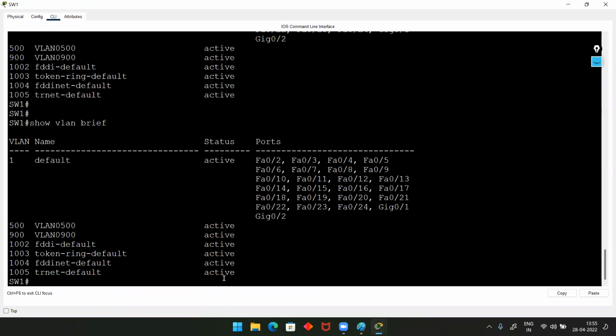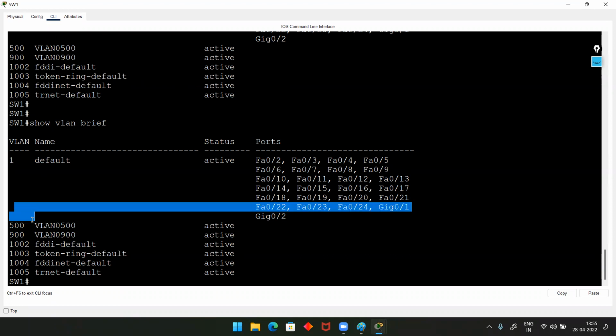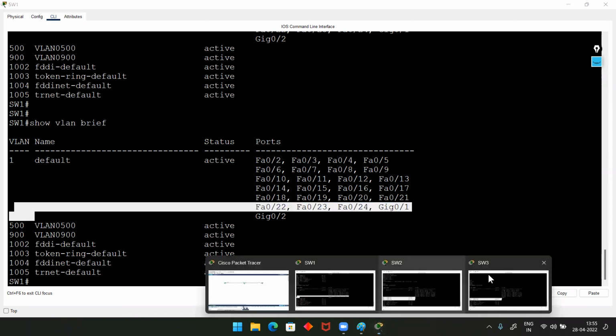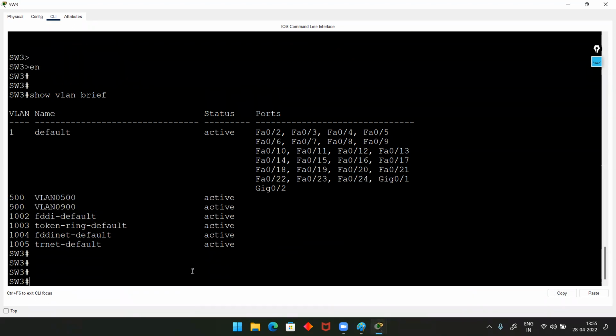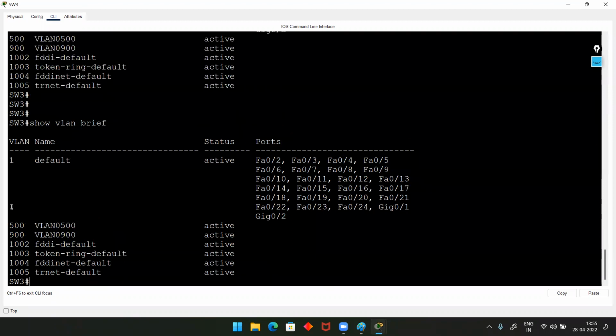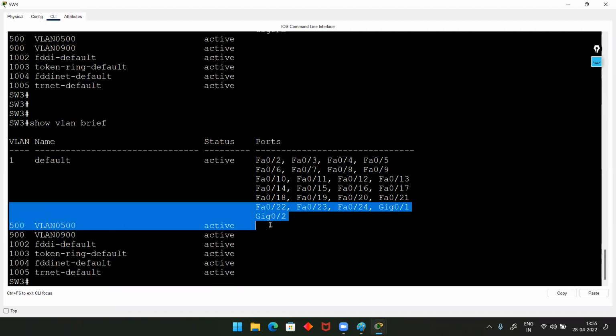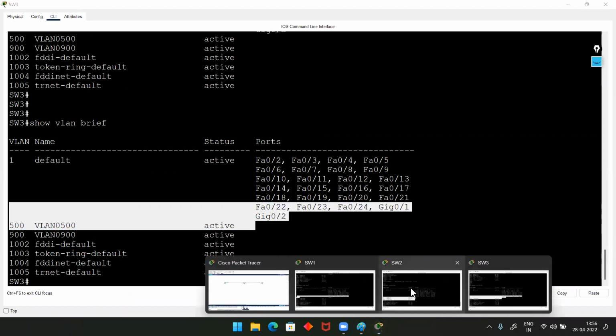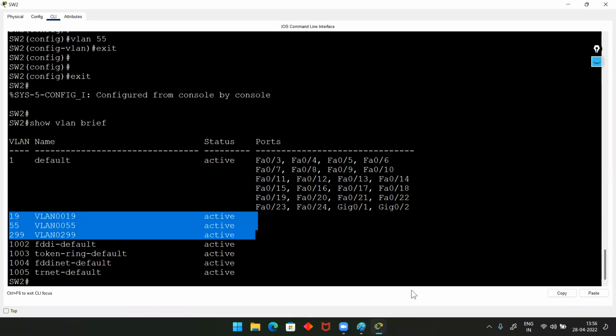Let's go to switch 1 now and check the database again. Can I see VLAN 19, 29, 299 here? No, sir. Let's go to switch 3 as well. Can I see the VLANs 19, 29, 299 here as well? No.